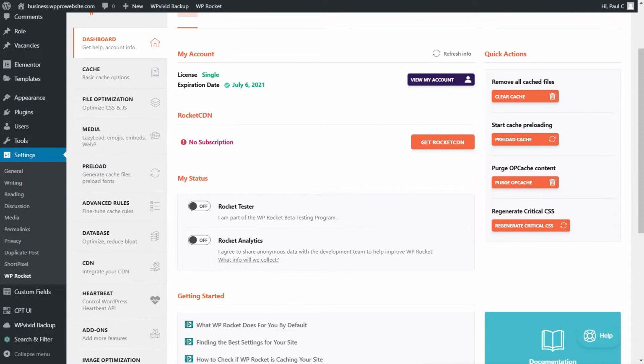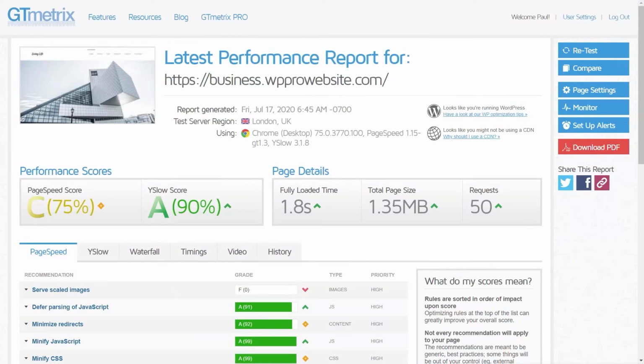Let's quickly run another GTmetrix test. And I'm going to do GTmetrix tests on everything. I'm just going to show you some of the basic things, but I want to do it at the beginning so you can see the process that I go through when I'm setting this up for a site. So come back to this, and again, we're going to run through a test.